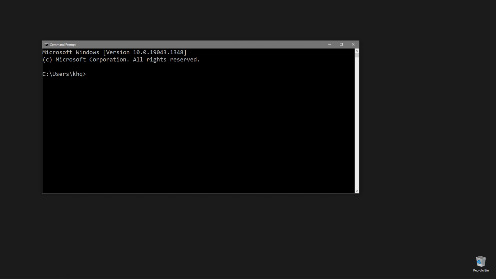Once you've got it open, type node space dash v and press Enter. If the terminal shows a version number, Node was successfully installed. We can do the same for the package manager and type npm space dash v. It should show the version that was bundled with Node.